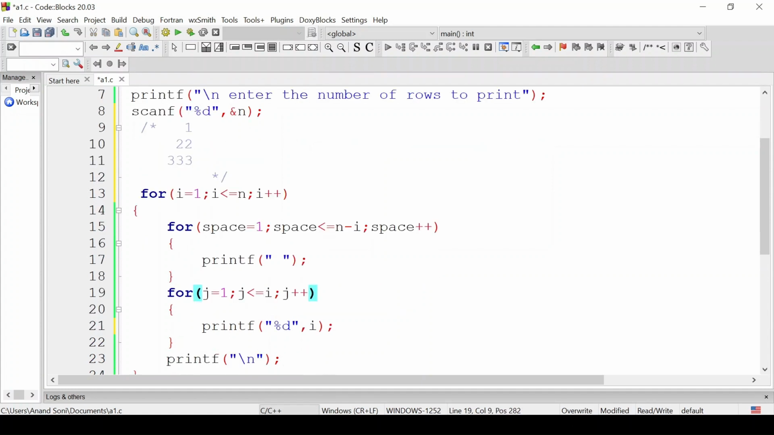It will initialize the variable j by 1. Now 1 is less than equals to 2, condition true. It is going to print I. Here the value of I has become 2. So it will print 2. Again it will come here, increase the value of j by 1, making it 2. Now 2 is less than equals to 2, it will print 2. Now j is 3. 3 is less than equals to 2, condition false, it will come to next line. Again it will come to I and increase the value of I by 1, making it 3.